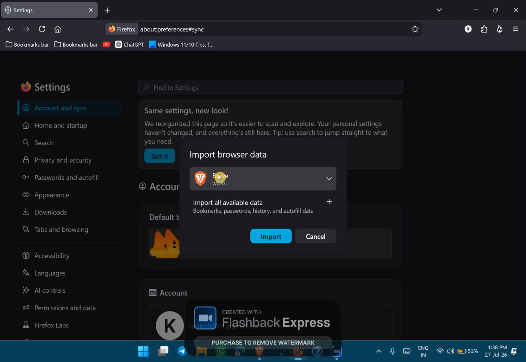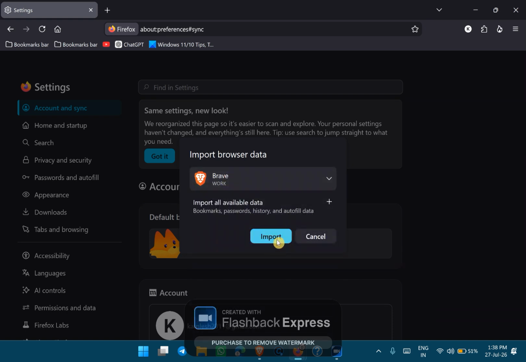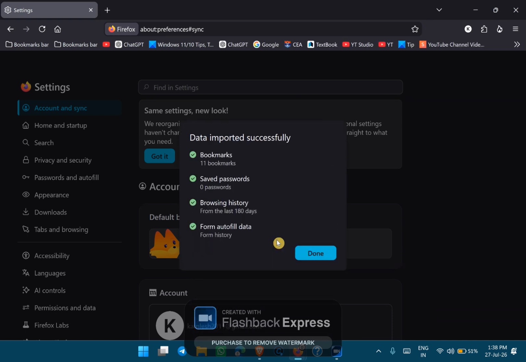Now select the browser you want to import from, such as Google Chrome, Microsoft Edge or another supported browser, and then click the import button. Here you can see bookmarks, saved passwords, browsing history and autofill data have been imported successfully.